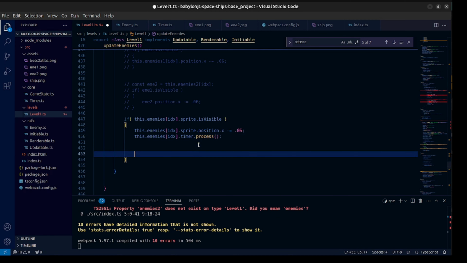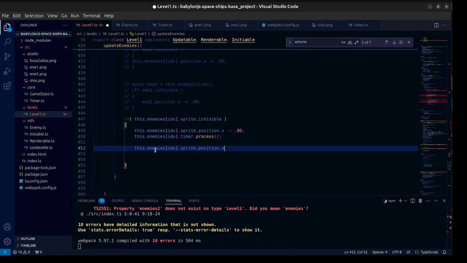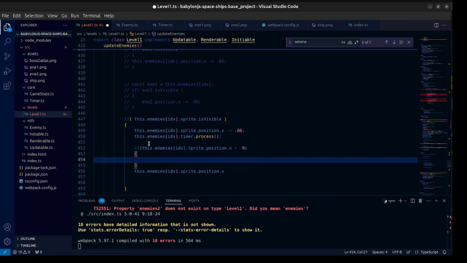And lastly, if my enemy goes beyond the port view of the screen of the level, right, if it's less than -9, then I'm gonna move the enemy to the right again. When the enemy reaches the whole level to the left and it goes out of the level or the screen, I'm gonna move it back to the beginning, right?